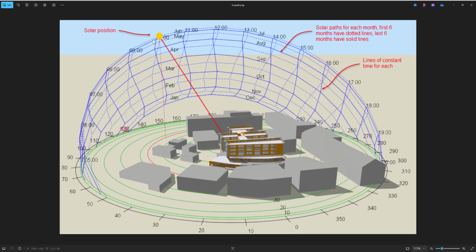You can see that for this specific position, the solar position is over here. These represent different months and then lines of constant time for each. And these dotted lines that you can see would be the location of the sun at that time. So remember that we created different seasons to understand where the sun will be staying. So that's one thing to understand.